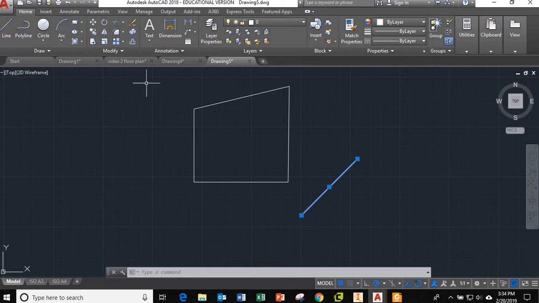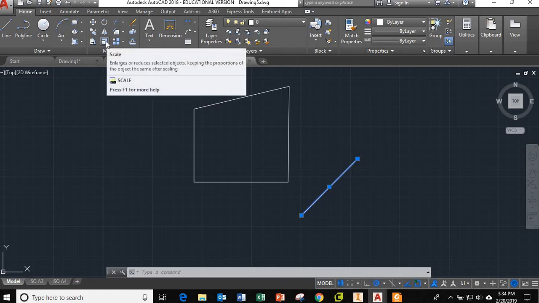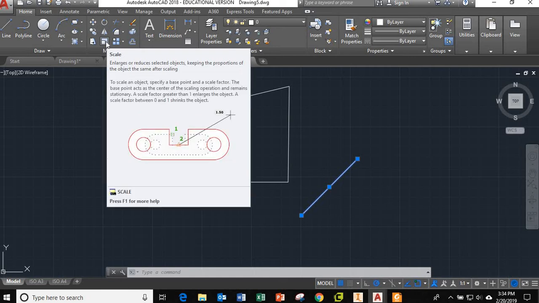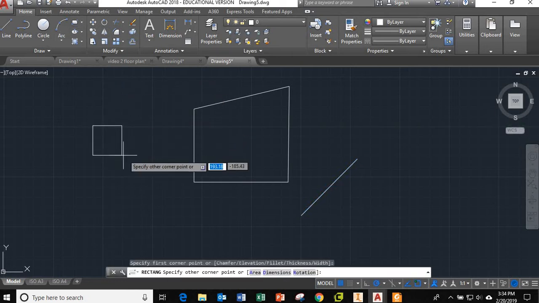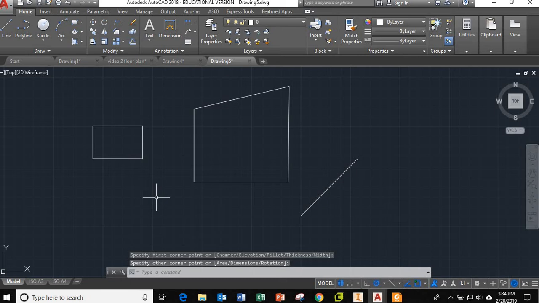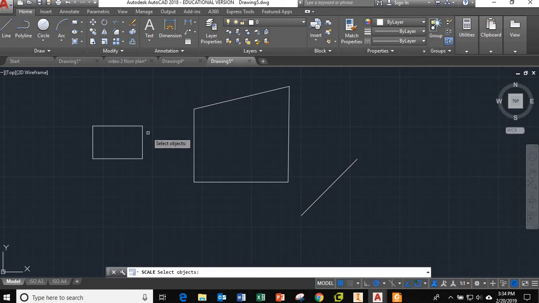Okay, now the next command I want to show you is this command here called the scale command. It's fairly simple. Let's say I have a rectangle. Let's just draw a rectangle here, and so the rectangle is maybe small. I want to just scale it up or maybe scale it down. Well, you can just simply click on the scale command, and notice that the command prompt down here tells you what you should do in the command. It tells you to select the object.